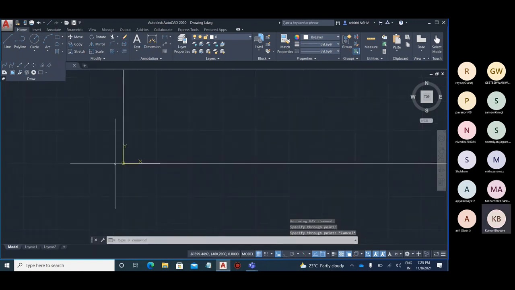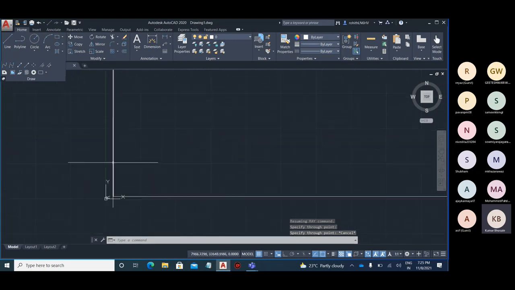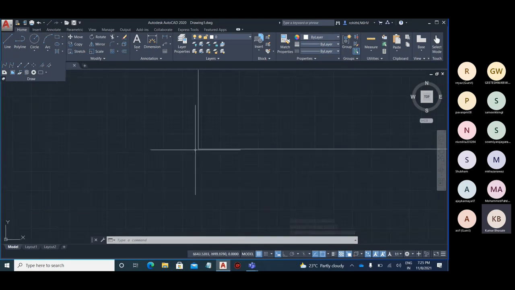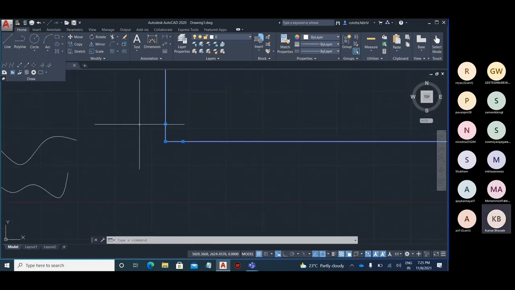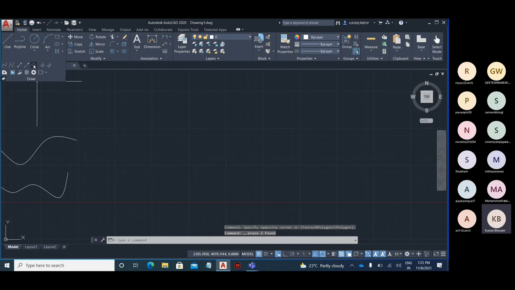If I zoom out, you can see it is going on, but the left side of it that I have, you can see, is limited. It is not going till infinity. In a construction line, both the sides were going to infinity. So this is the difference over here. So that's your ray.